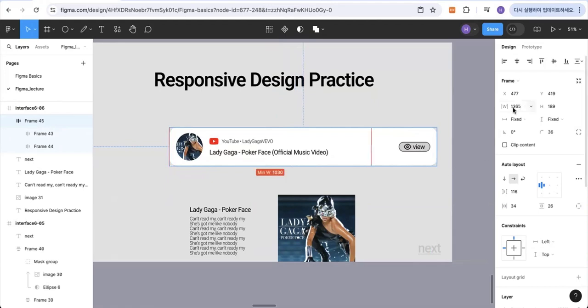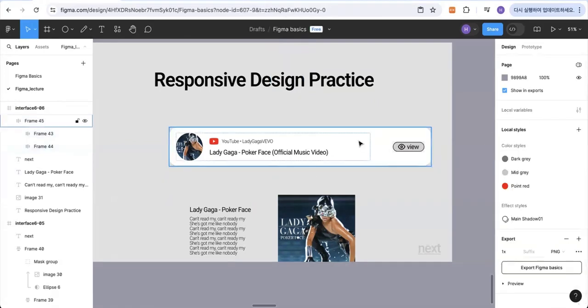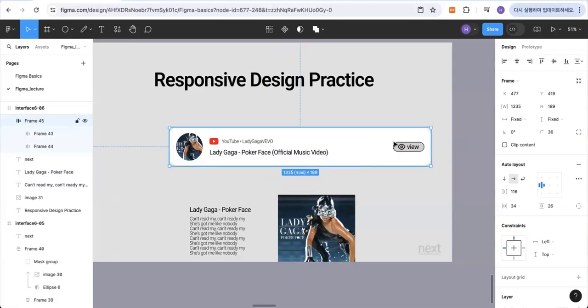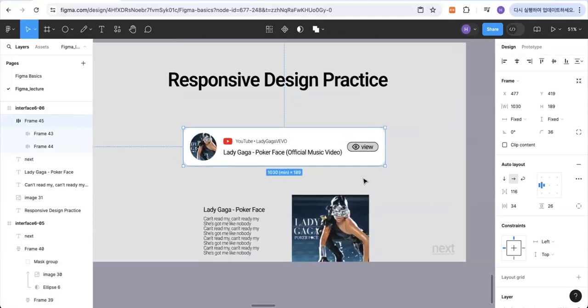Okay, 1365. So put the maximum width to 1365. Okay. So this is the maximum size and this is the minimum size. All right. Does it look good as intended? Now let's move on to the next part of the exercise.